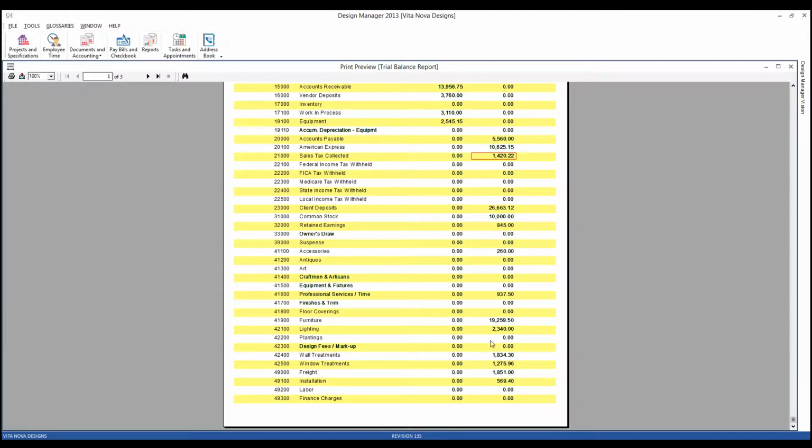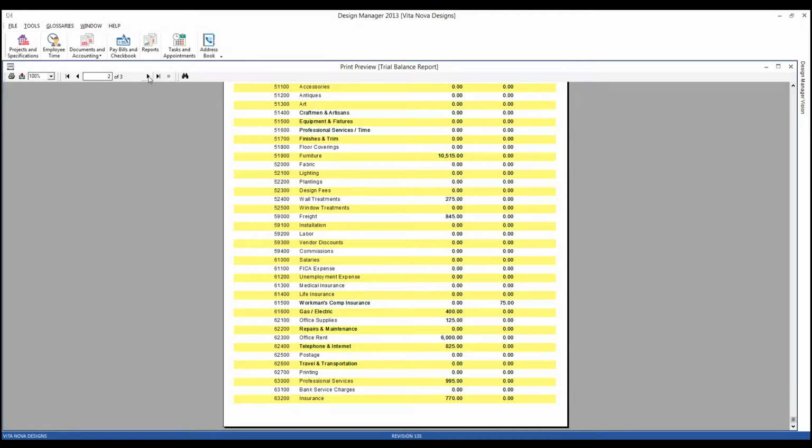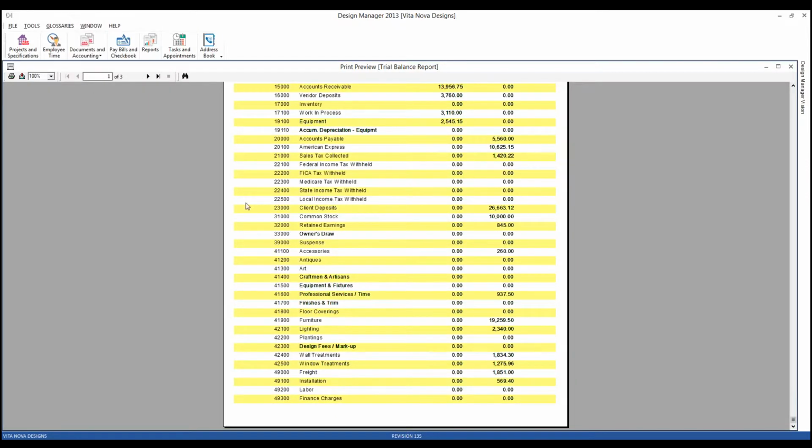All of our revenue accounts, such as our furniture and lighting, also maintain credit balances, as do any of our equity accounts, such as our common stock and our retained earnings. So 3 sets of accounts maintain debit balances and 3 maintain credit balances in their natural configuration.